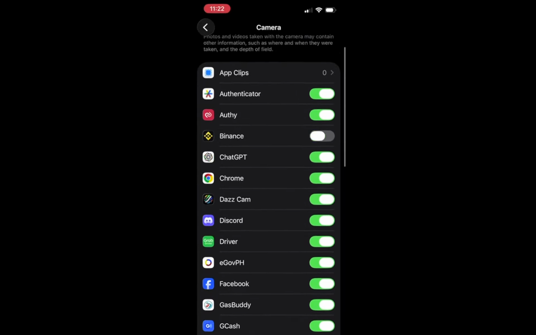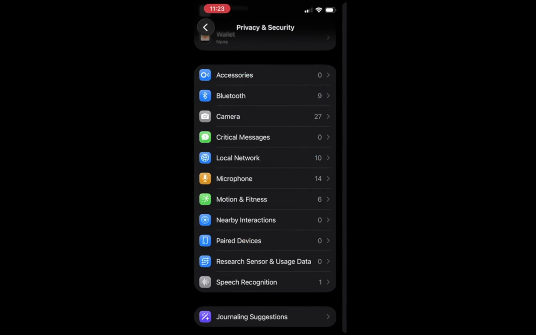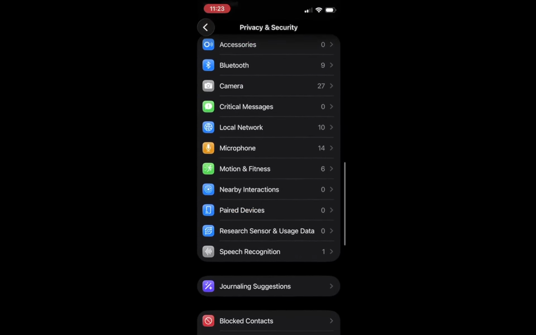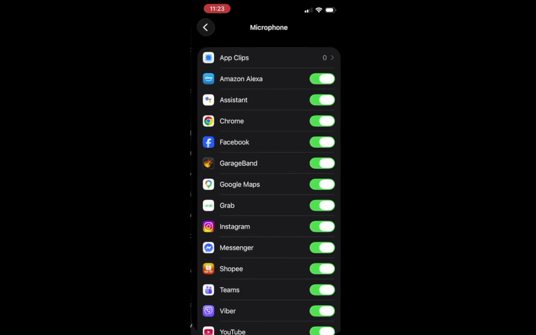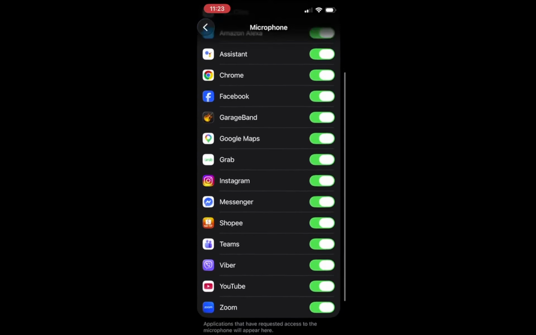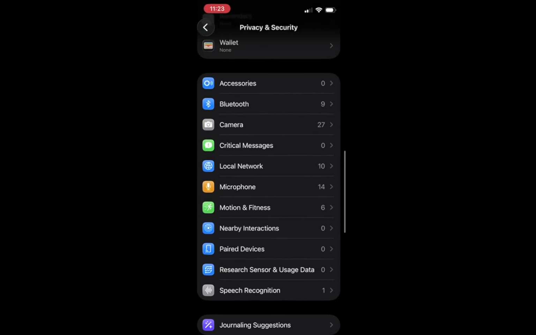Here, you will be able to see all the permissions that Messenger currently has, allowing you to review and modify them as needed. Now, select the permission you want to change, such as camera, microphone, photos, contacts, or location. Each of these permissions controls a specific function of the Messenger app. For instance, if you wish to change camera access, tap on Camera. Similarly, if you want to adjust location tracking, select Location.